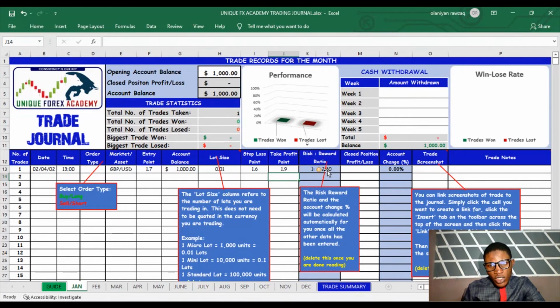So this is my risk. You can see that the risk reward is automatically calculated. It's telling me that I have a ratio of 1 to 2. I'm having a ratio of 1 to 2 here. Can you see it now? So I'm having a ratio of 1 to 2 for this particular trade. Can you see it?